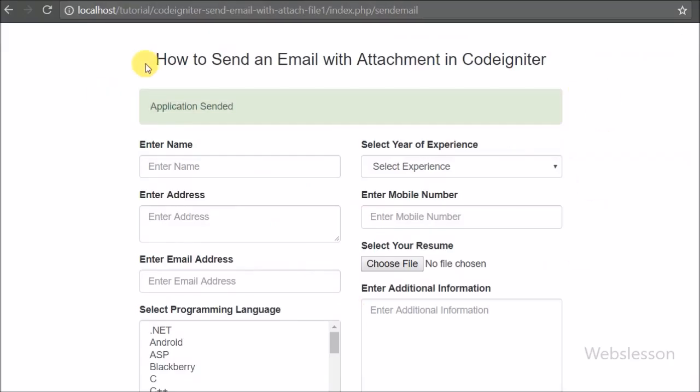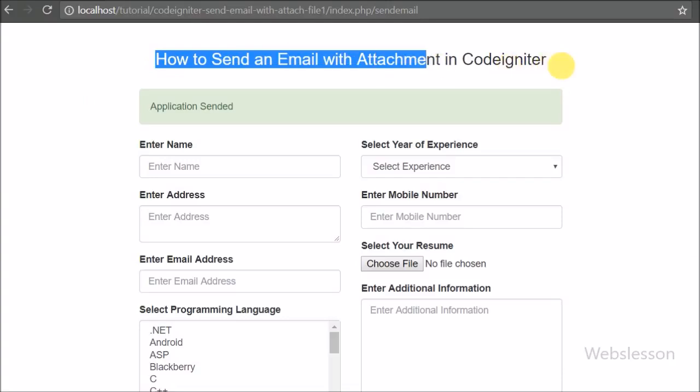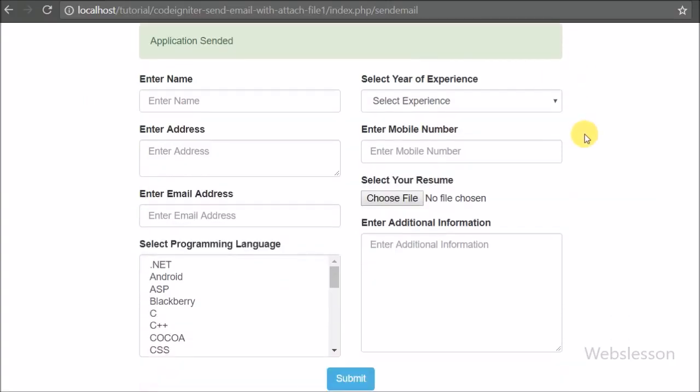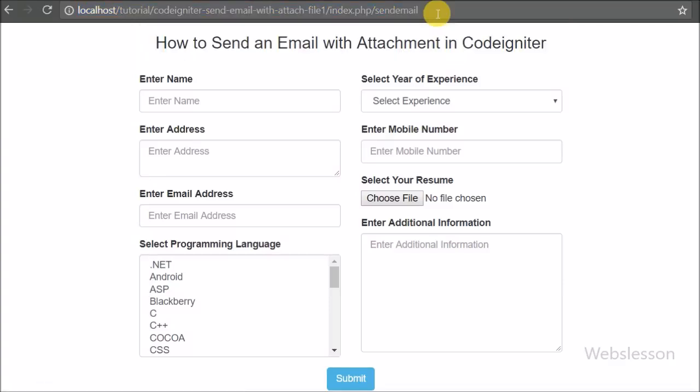So here is the code on how to send email with file attachment in the Codeigniter framework. For file attachment we first upload the file in a folder, and then we attach the file with the email, and after successfully sending the email we remove the file from the folder. So here is the video tutorial on how to send email in Codeigniter with file attachment. If you are a beginner in Codeigniter, then it will be helpful to you.